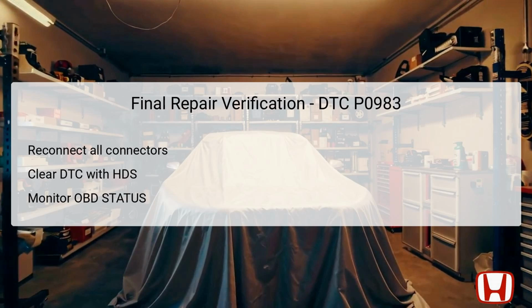The final repair verification step is essential to ensure that all issues are fully resolved. Begin this process by reconnecting all previously disconnected connectors, making certain they are secured properly to avoid any potential loose connections. After everything is back in place, turn the ignition switch to the on position again. Use the HDS to clear any diagnostic trouble codes that may exist.